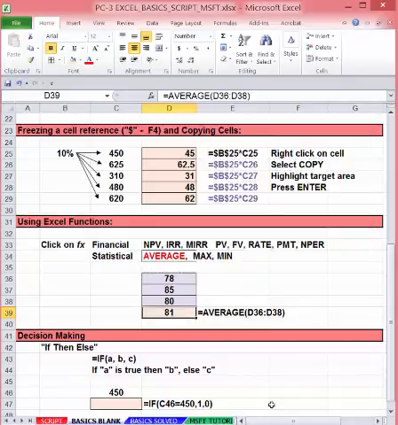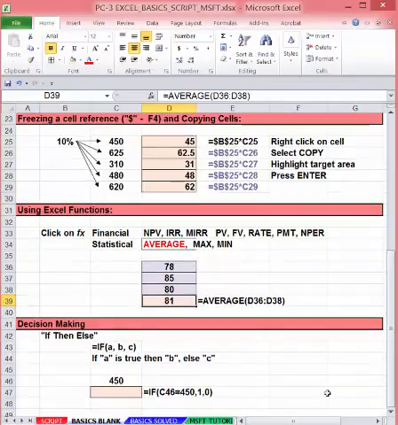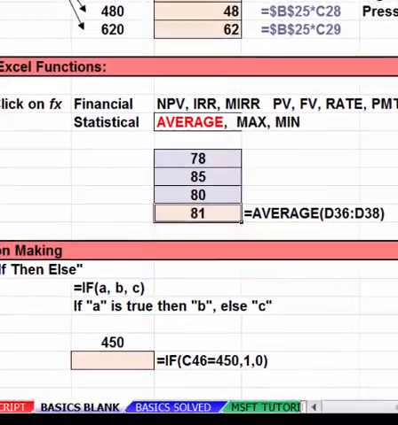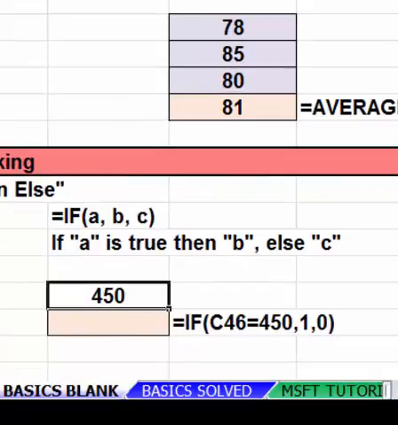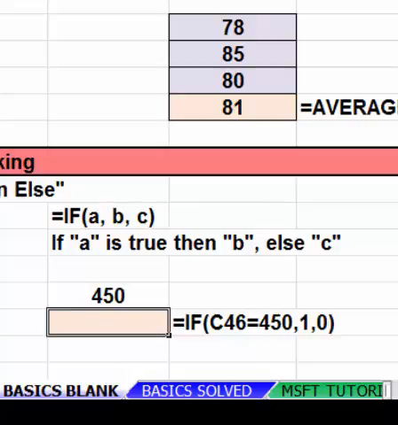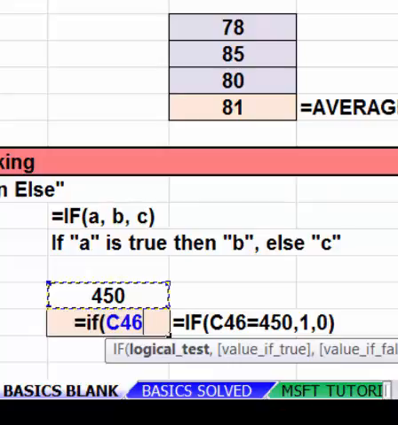The last topic I want to look at is the if-then function. If any of you have done any programming, you're familiar with the basic if-then decision statement. Excel has a logical if-then function which can be very useful. It basically takes the form of if A is true, then B, else C. And in this simple example, if cell C46 is equal to 450, I want to put a 1 in C47, otherwise 0. Equals IF, that.